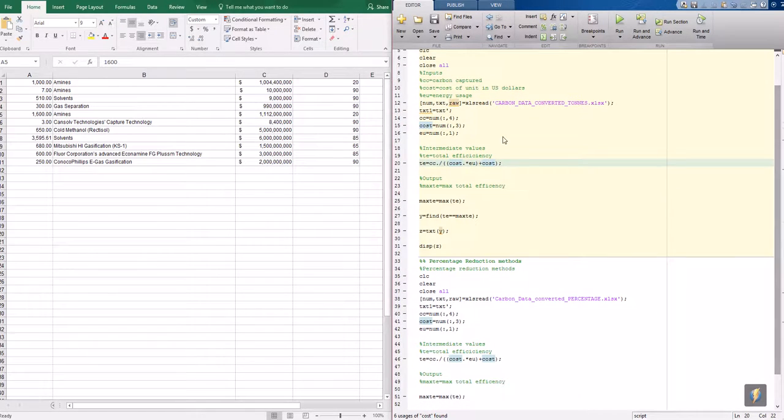Then we have our output, which is the maximum of our total efficiency. The max total efficiency is max TE. This TE is just a list of numbers, however many data points long, of the total efficiency, and this takes the maximum value of all those values. Then find goes through and finds where TE is equal to the maximum value.